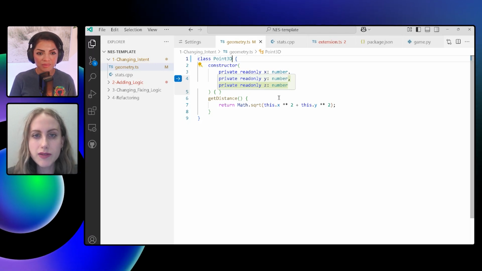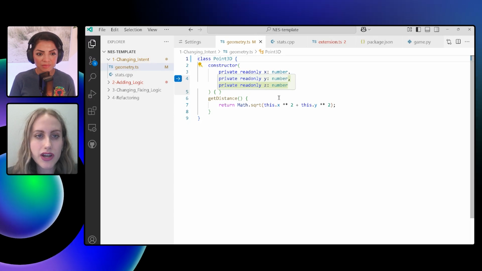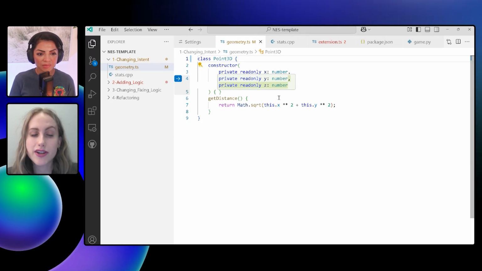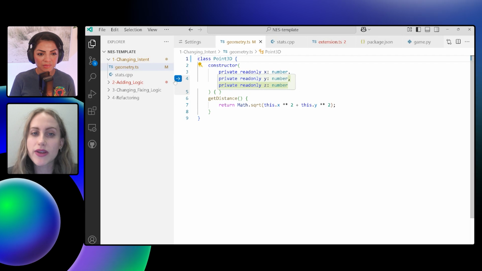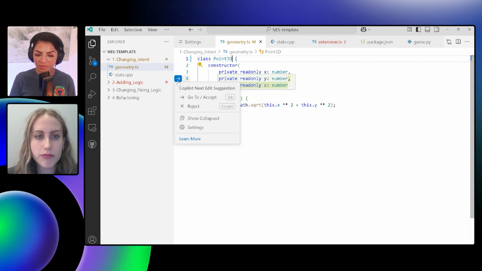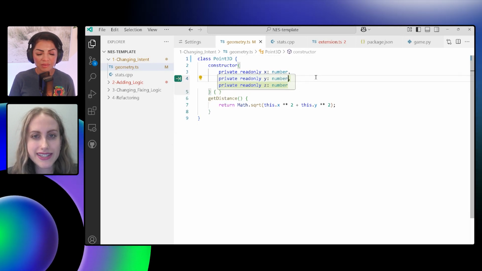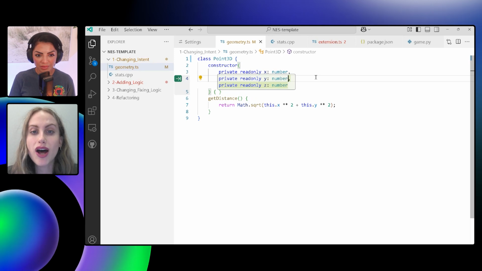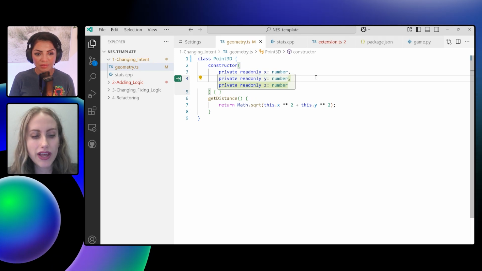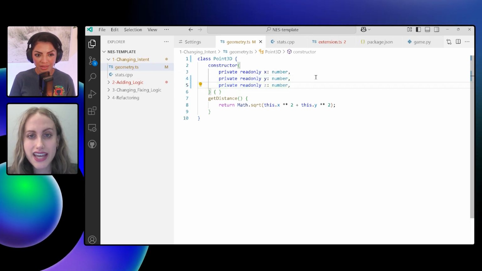Or if you want to learn a little bit more about what's going on here, you can hover over this arrow that we have in the gutter menu, and you can learn a little bit more about the key bindings or about NES overall. So point3D, I'm going to hit Tab on my keyboard. Now it's brought me into where the suggestion is. All I have to do is hit Tab again, and I've accepted it.